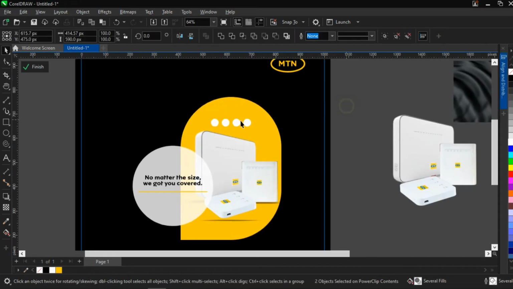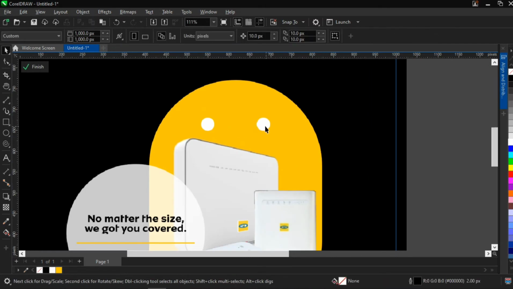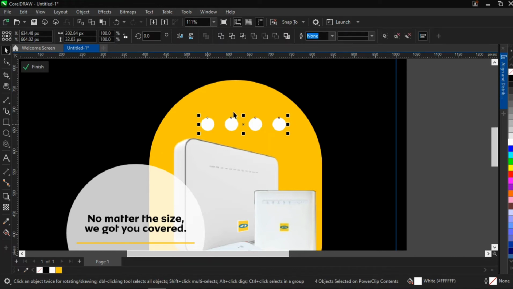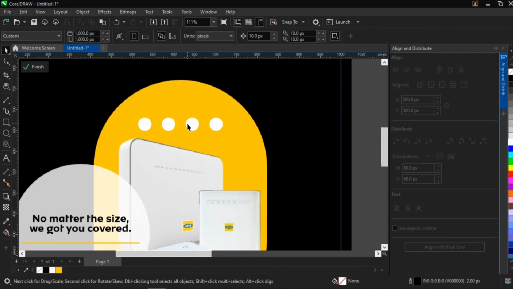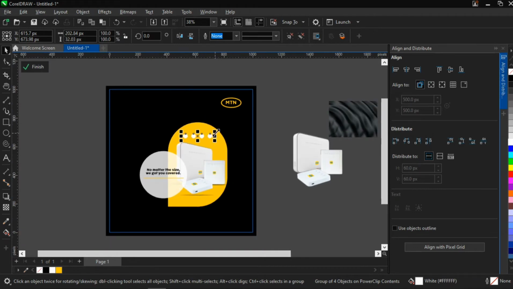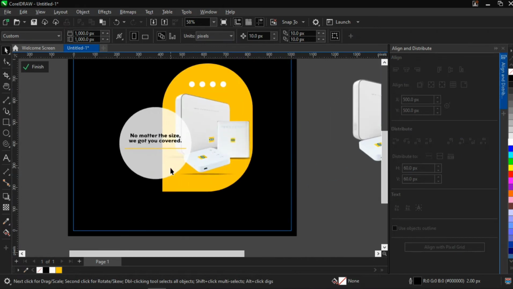So I think we're going to delete this. I want to give it a bit of space, something like this, 2, 3, 4. So I'm going to group, then align it. I think I'm going to take it up a bit. Those of you who are conversant with this, it's mostly like a communication symbol. So MTN is simply trying to tell you that no matter the size, we got you covered. That means no matter the size of the router you're using, they got you covered.